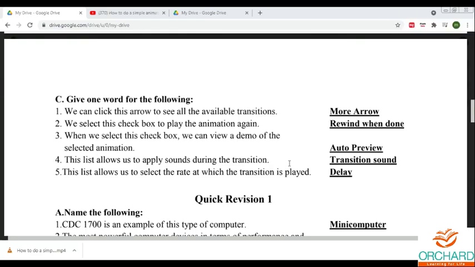Fourth one, this list allows us to apply sounds during the transition. Sound. So through the transition sound, we can apply sounds for our transitions, right? So the answer is transition sound. Fifth one, this list allows us to select the rate at which the transition is played.